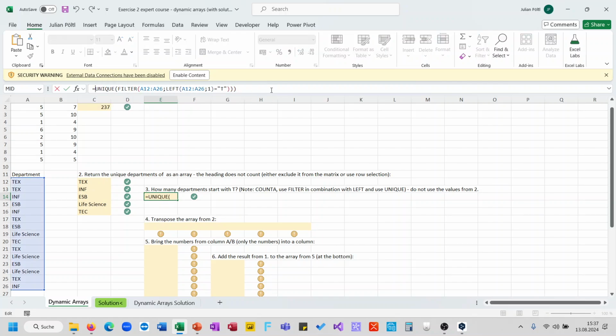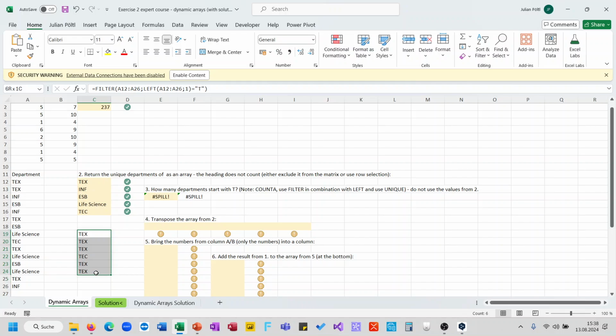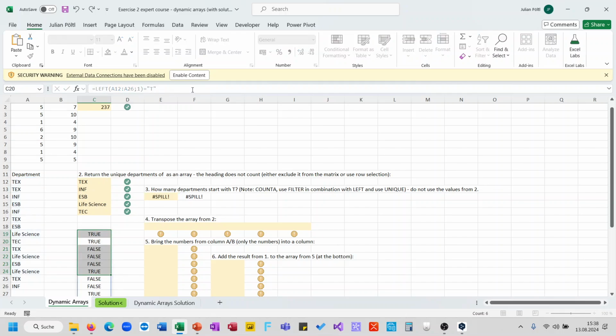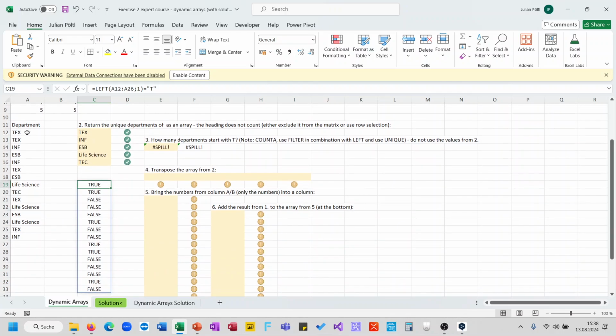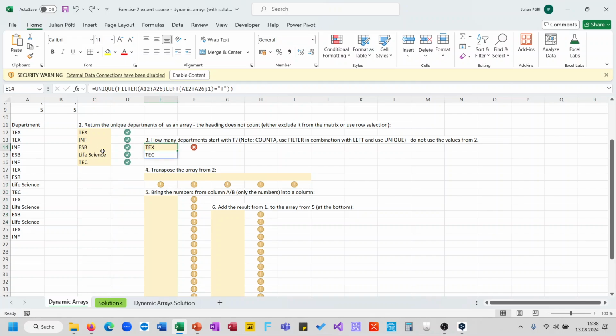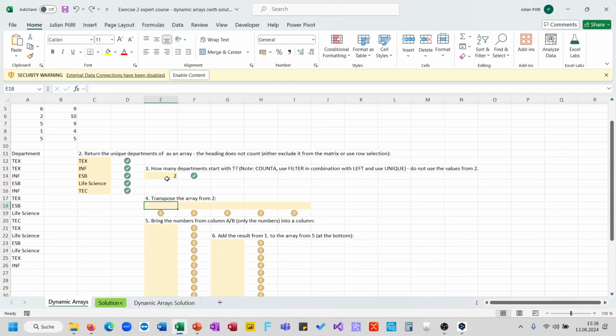deconstructed here, these are the two departments. And without the function here, all departments, if they start with T and there are multiples in there, will be handed out. And here with LEFT, you can see with LEFT from T, I search if this department starts with a T.